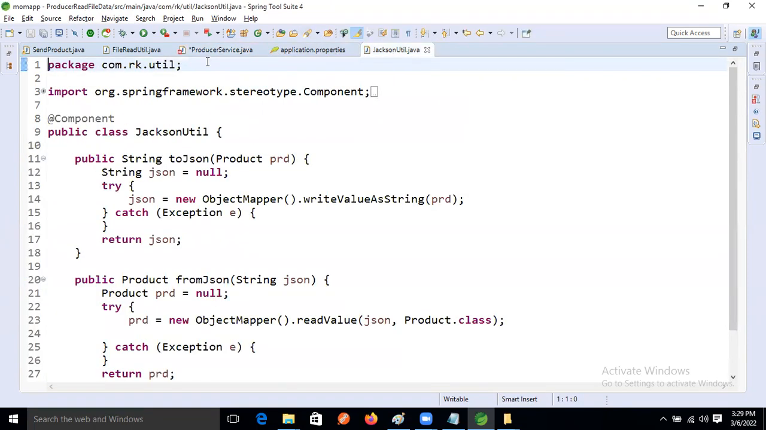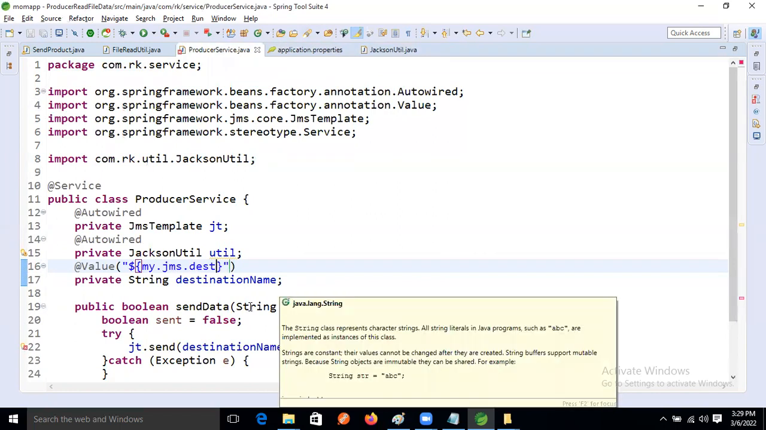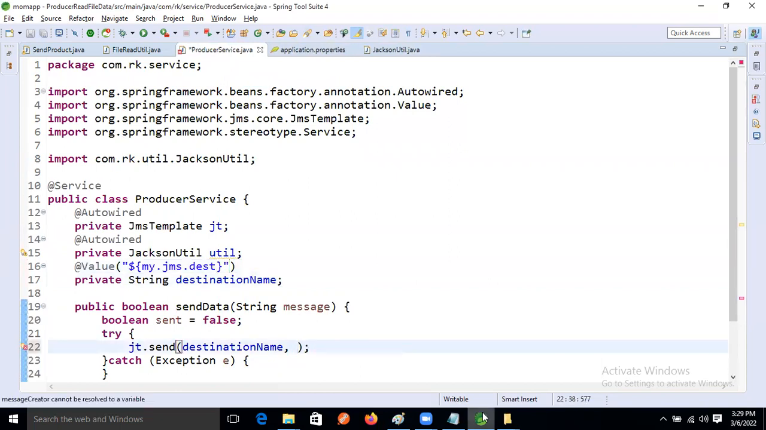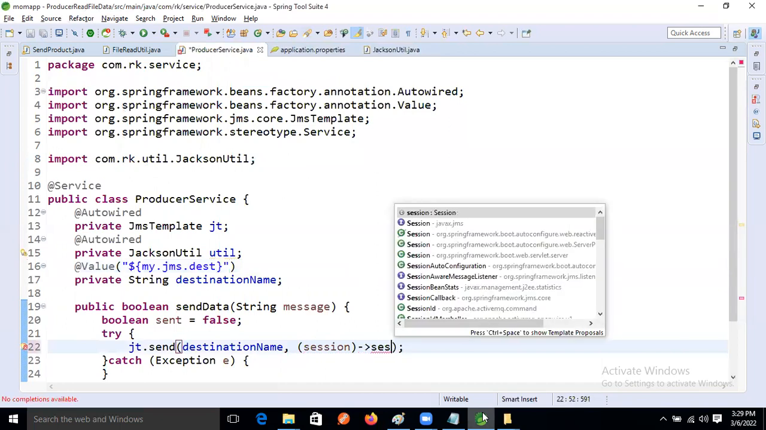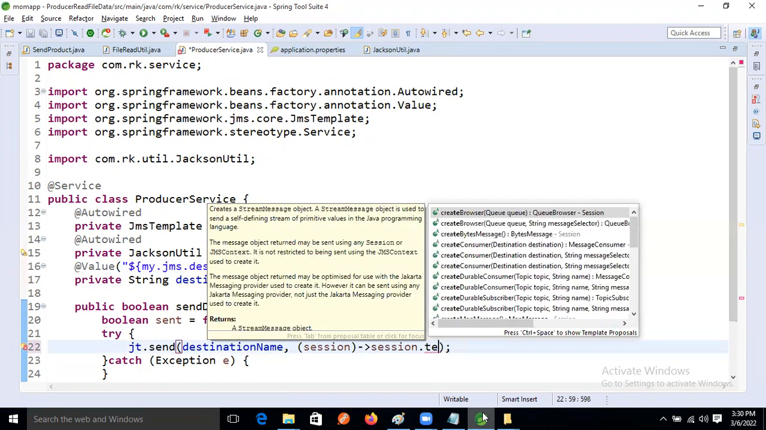JMS test. Yes, we will take this JMS property here, which means our destination name that we gave. Now next one, what will we give? We will use a lambda expression, right? Session, change to session. Session dot, session dot what? Create text message, right?